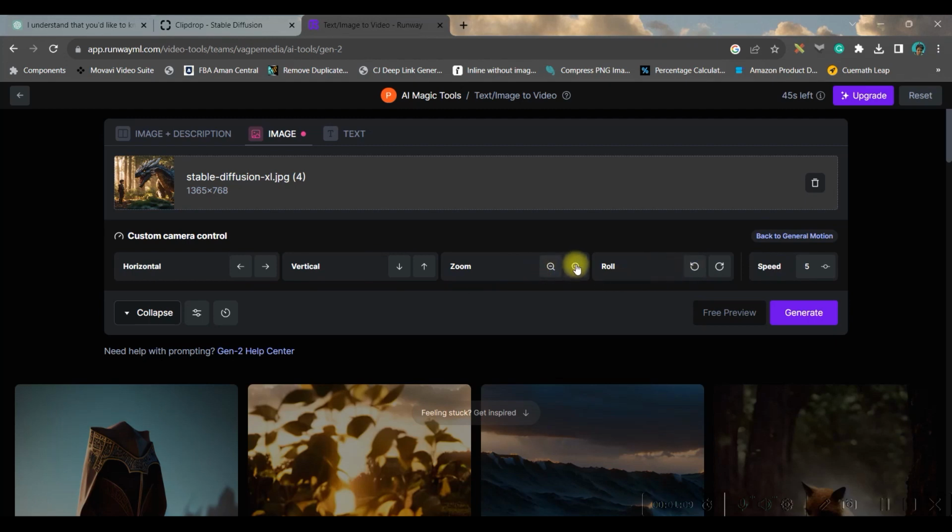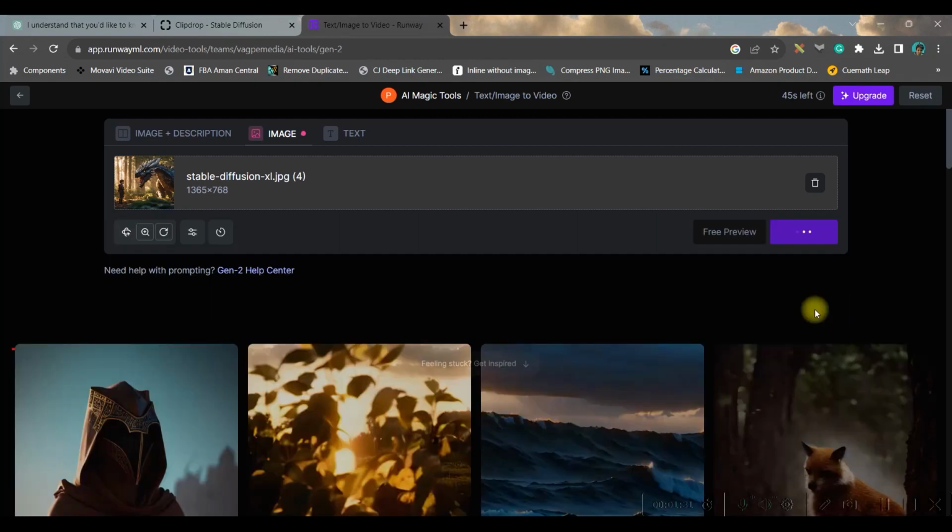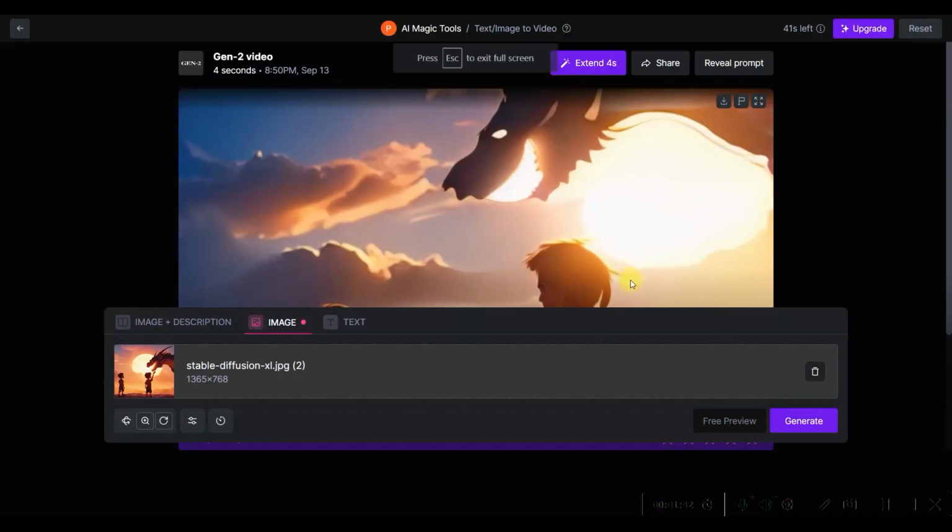So I will give here zoom in option. It will become purple, the box, whichever option you will be clicking. So I can give roll and zoom together as well. Here you can check the speed. If you want to increase it, you can give it 6, and then you can go to generate. Now you can see the result after it is generated.